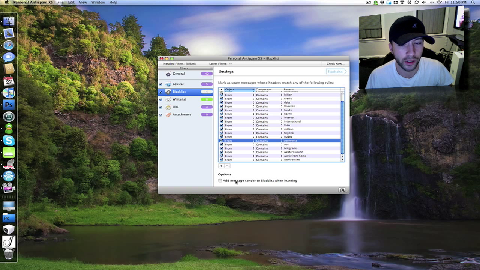Add message sender to blacklist when learning, which I didn't even notice before. I'm going to click that on.